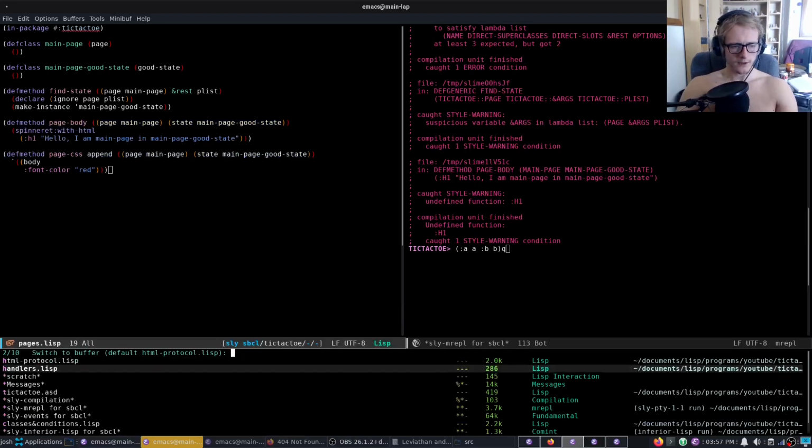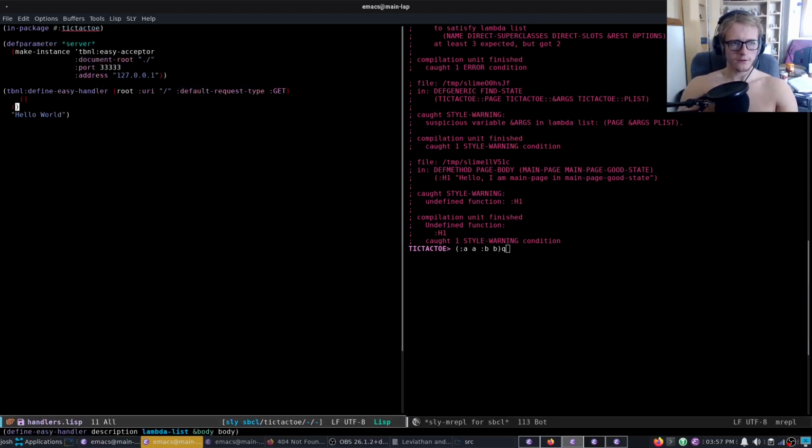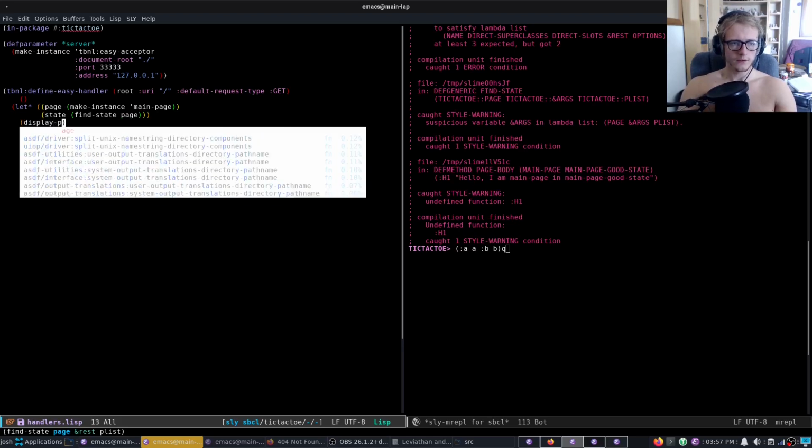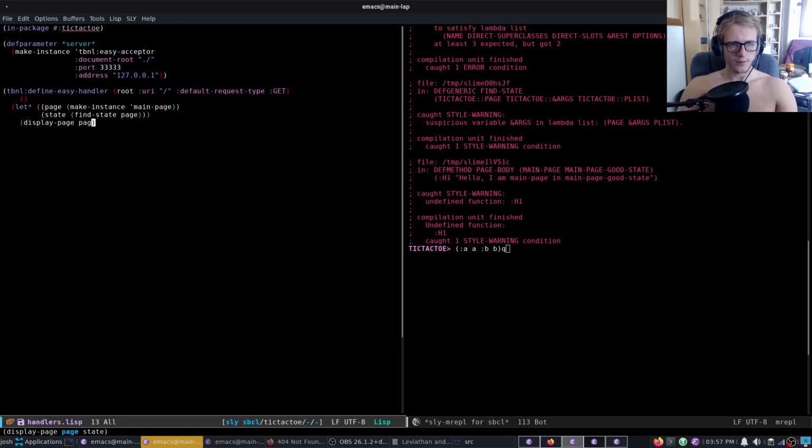Now let's go back to our handlers. Now let's see how in our handlers we create that new page and have that page displayed. So we do let, probably let* in this case. We do page make-instance main-page, and then we do state find-state page, and then display-page with page and state.